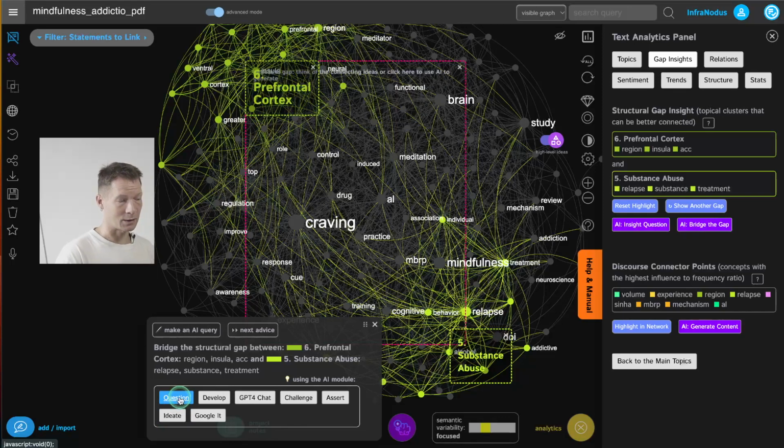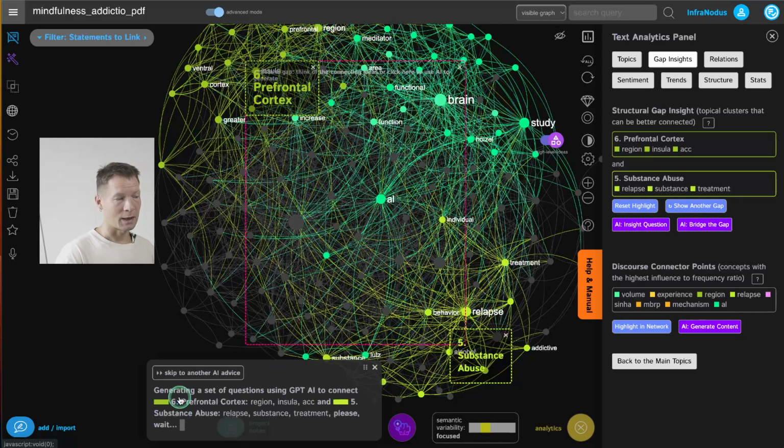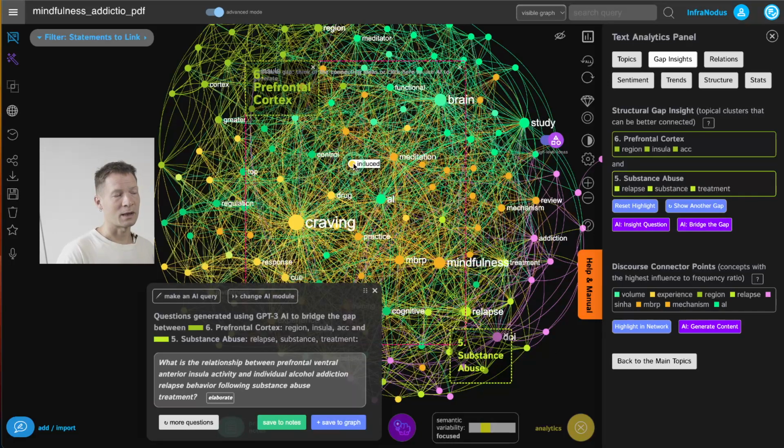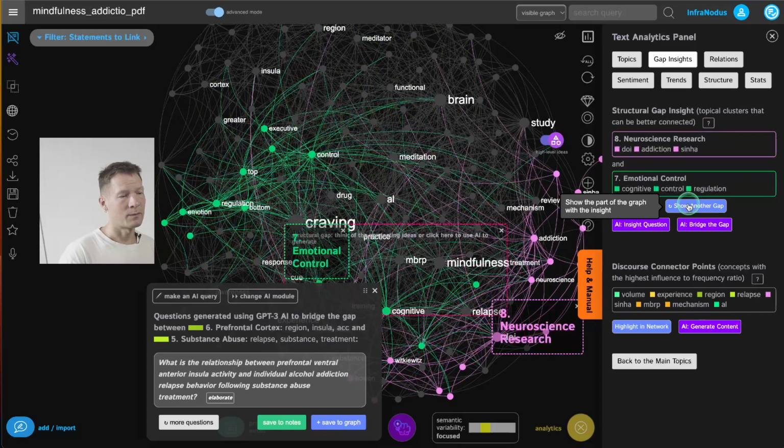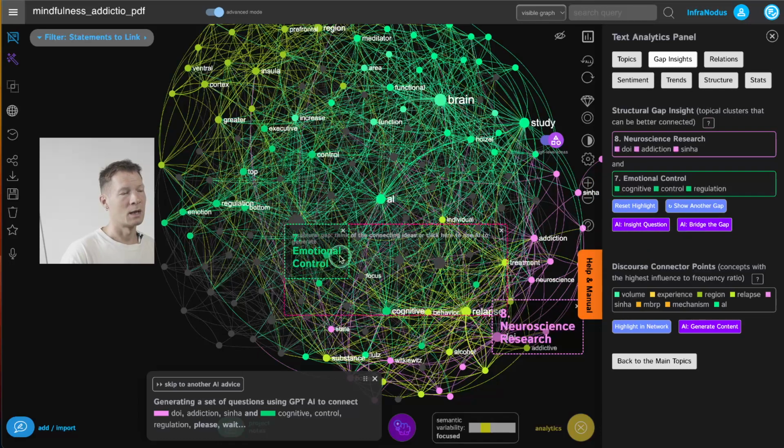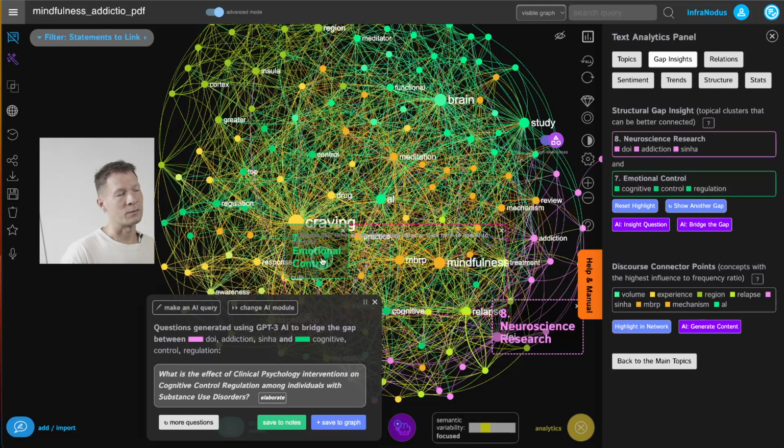So for example, if I ask it, okay, generate a question, then it's going to take these two topics and it's going to try to make a question that would connect these two ideas. And it shows to me that these are the questions that are generated by the AI to bridge this specific gap. So if you want, you can also show another gap and then use a different gap to generate more ideas. So for example, if I click here, it's going to be generating a new question between emotional control and neuroscience research. Is there any connection between our emotions and the way that the neurons connect in our brain?